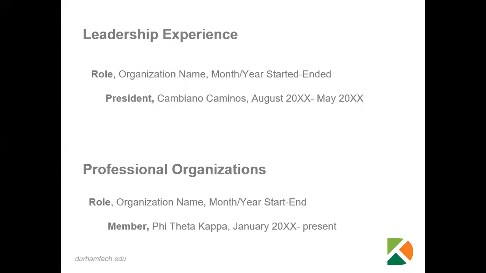Also, you can have a section with your professional organizations. So you can either list, if you were, let's say, an officer in that professional organization, you can list that. But even if you're just a member of the organization, you can list that as well. These examples have role, comma, organization name, comma, month and year, start and end. So example, member, comma, Phi Theta Kappa, comma, January 20, whatever, to the present.